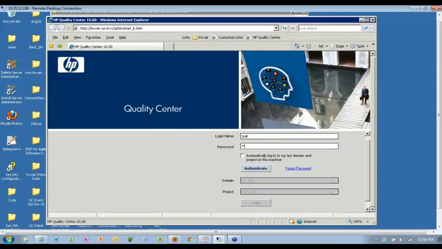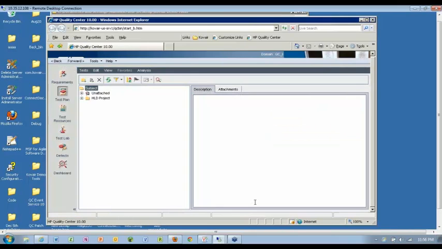Okay, so Ted is the tester here, and he is logging into the QC interface. This is a web-based tool. And you can see that in Quality Center, you have different objects available: requirements, test cases, test lab, defects, and dashboard. Okay. So now as a tester, what is my job?